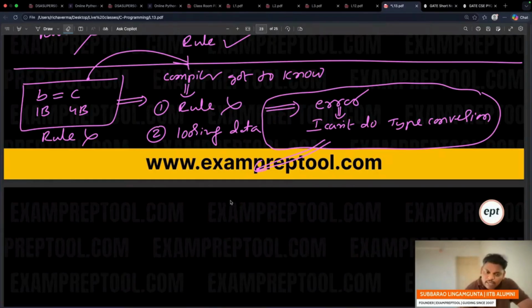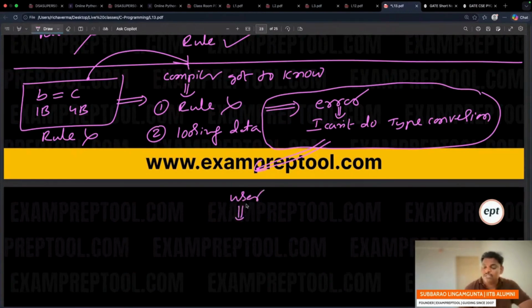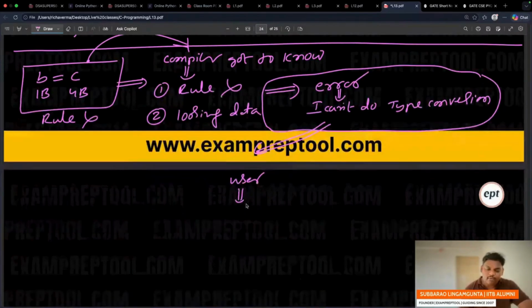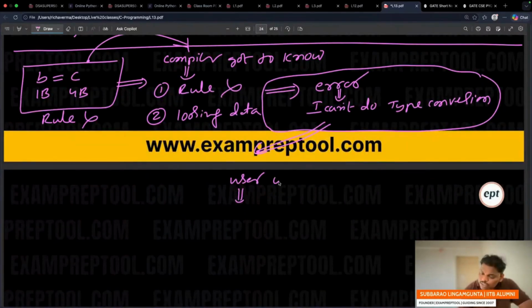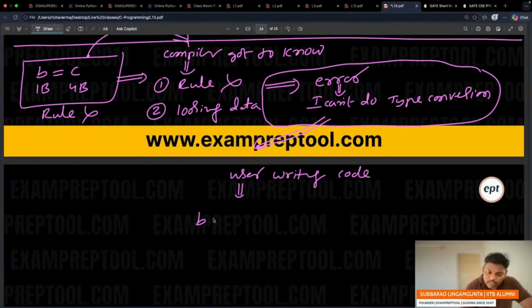Because of the compiler saying that there is some error, the compiler is also saying be careful, there is some data loss, that is the reason I am not doing. You be careful. Now the user writes code. See this one. What does the user write? You want this only. So B, which is going to be 1 byte. You want 1 byte, means char, no? Convert into char type. This is C, which is 4 bytes.